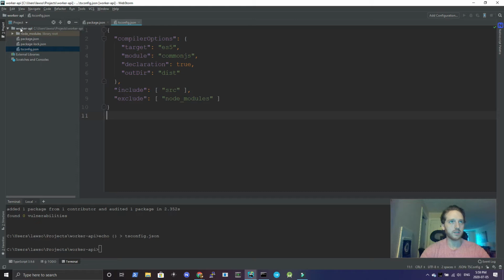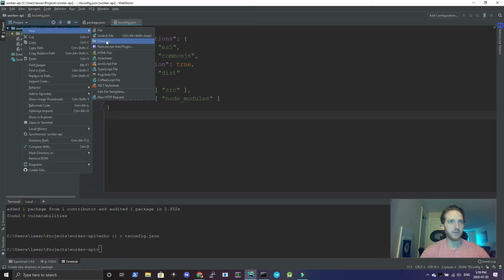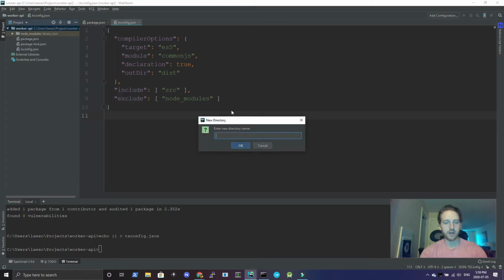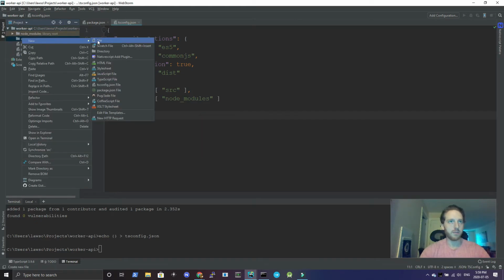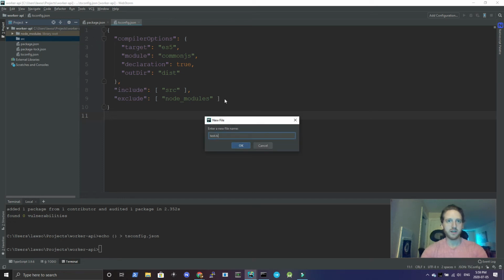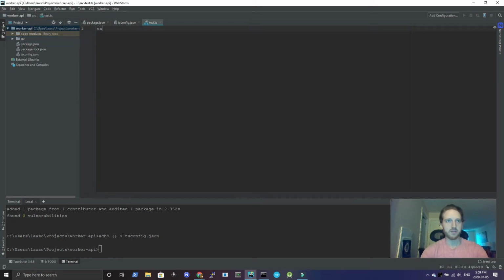All right, so let's create some source code so we can test this out. So make a new directory src, and I'm going to make a new file. I'm just going to say test.ts, and in this file I'm going to say export class MyTestClass, and it's just going to have a function called hello that's going to console.log "hello from my test class", just so we can see that this thing works.